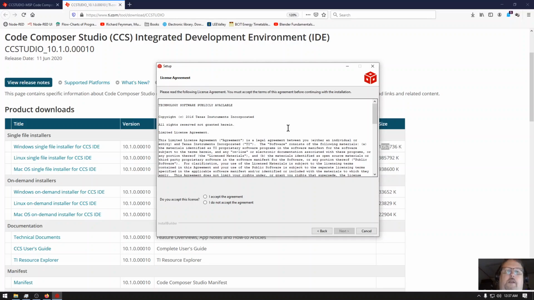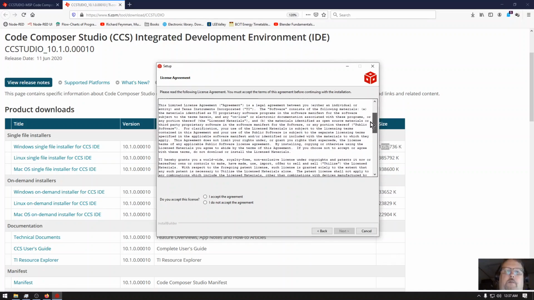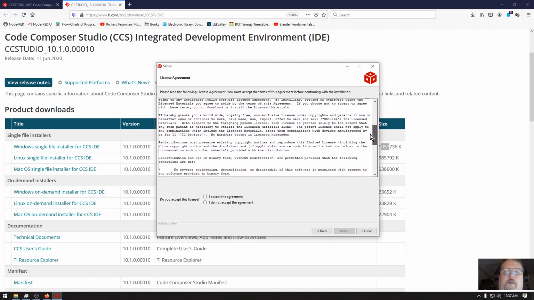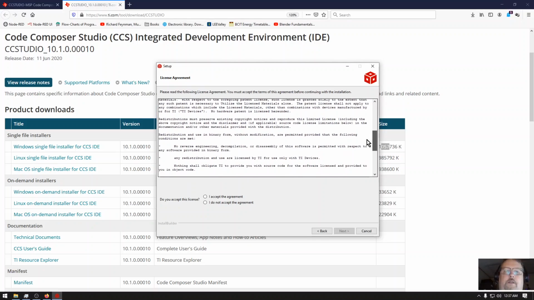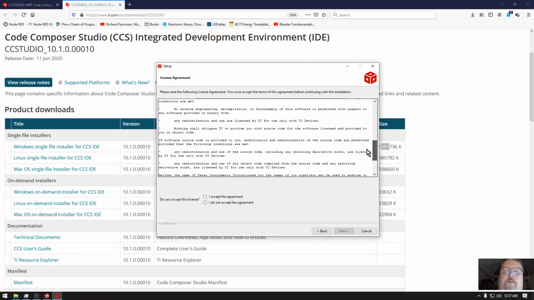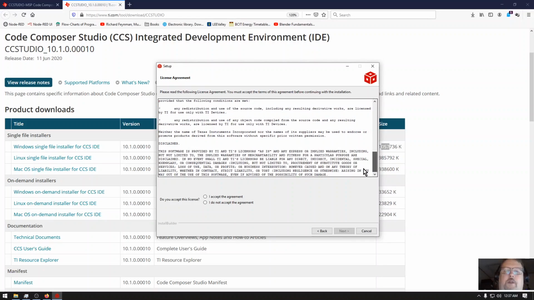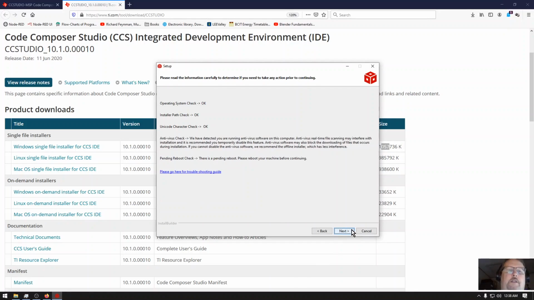Now, you need to print this agreement and carefully analyze it and make sure that you agree with all of the terms and that you trust everybody with yourself. You know, you're going to follow all these things and do all these things and accept it wholeheartedly. And then we hit accept and next. It says everything's all okay.